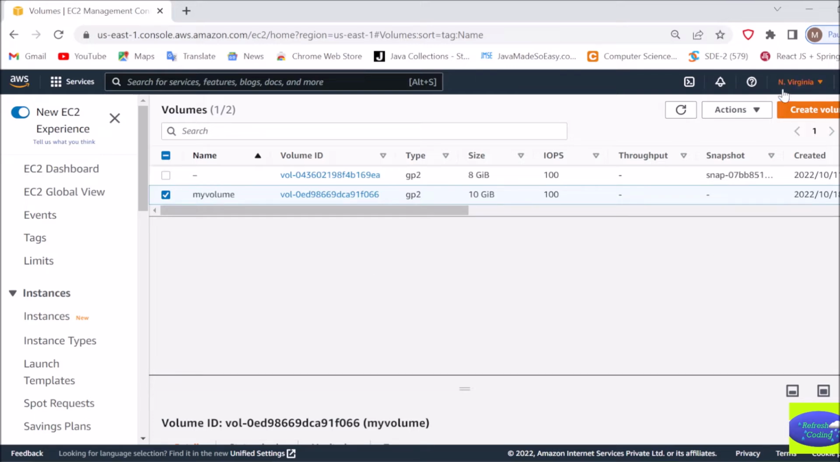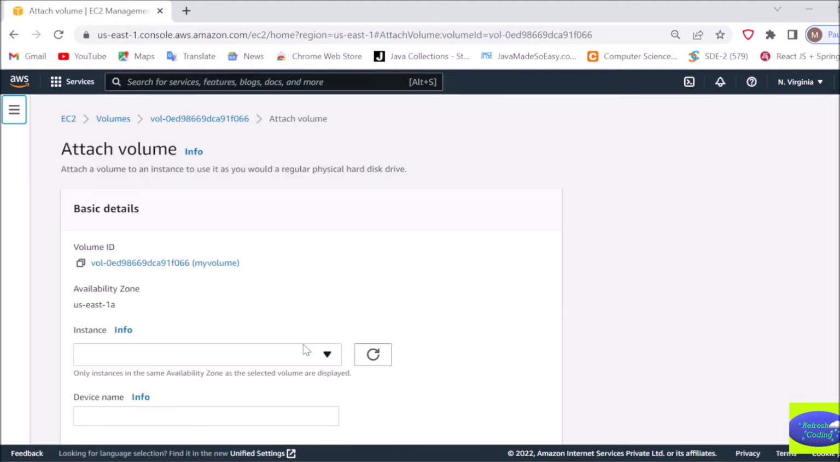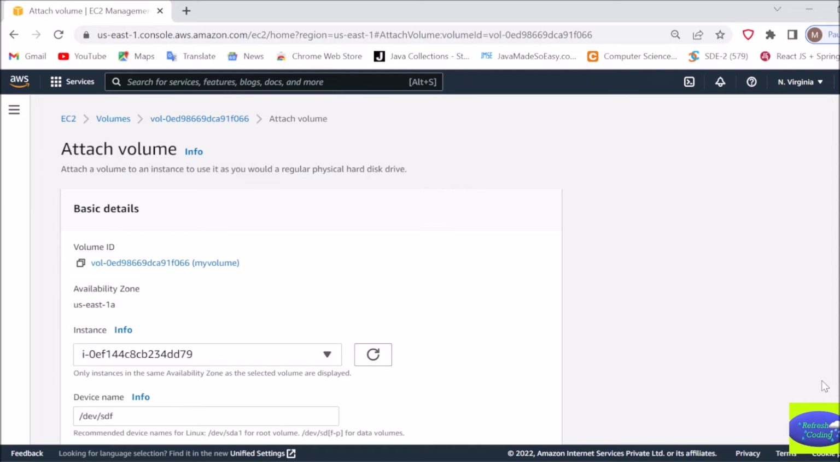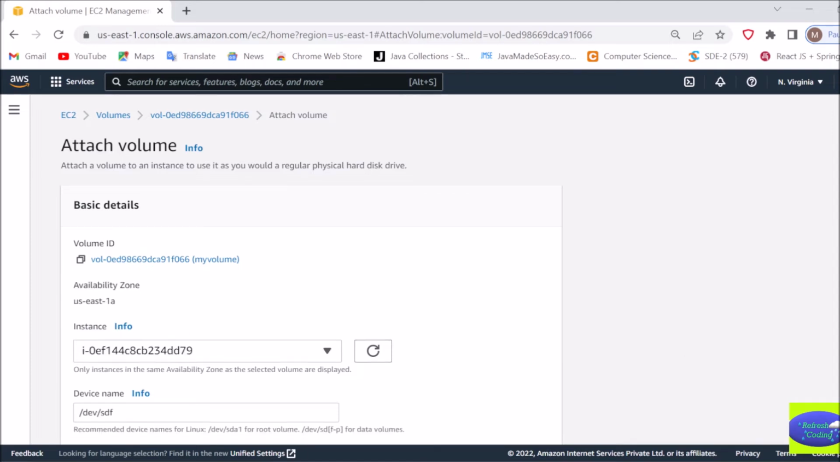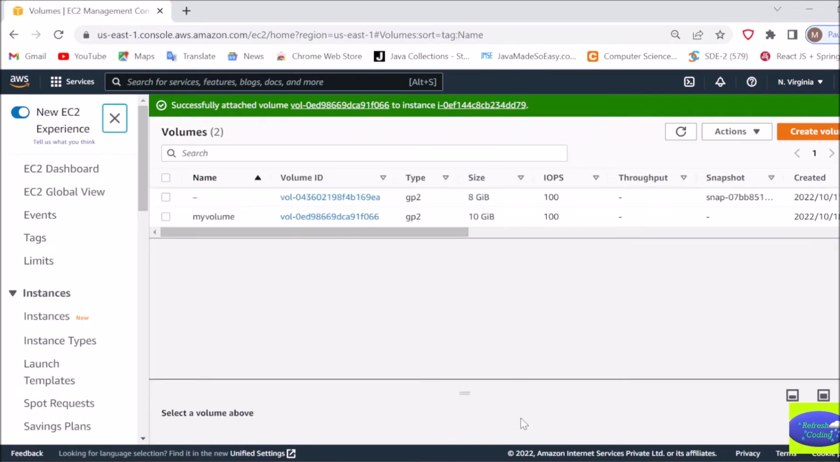After this, we will go to actions and choose attach volume, and here I will select my instance which is already running. I will select this instance, and that's it. Just attach volume. You can see it says successfully attached volume to my running instance.